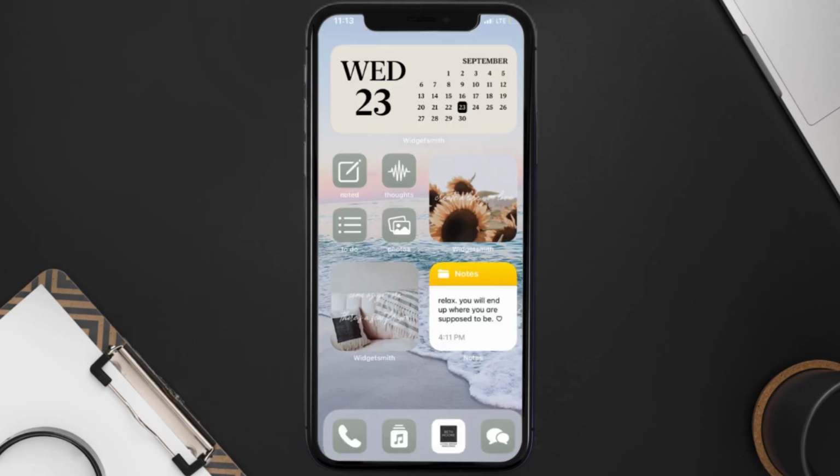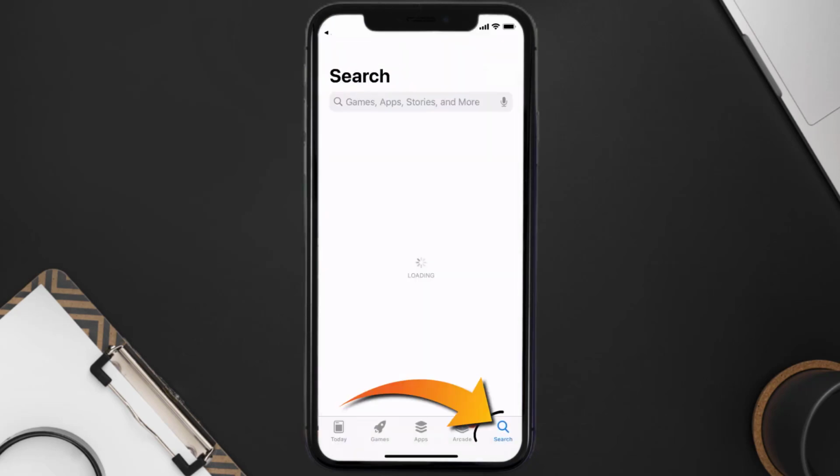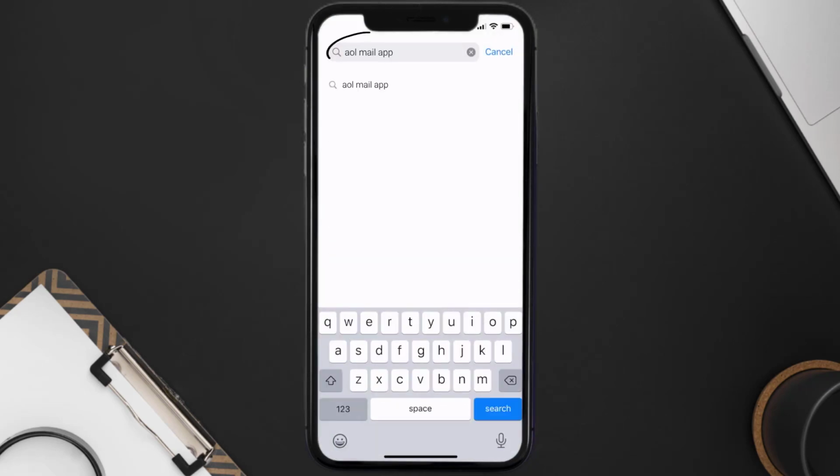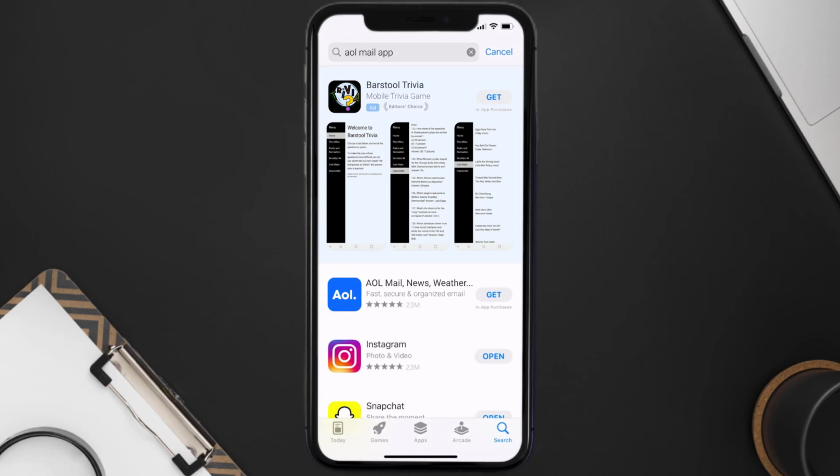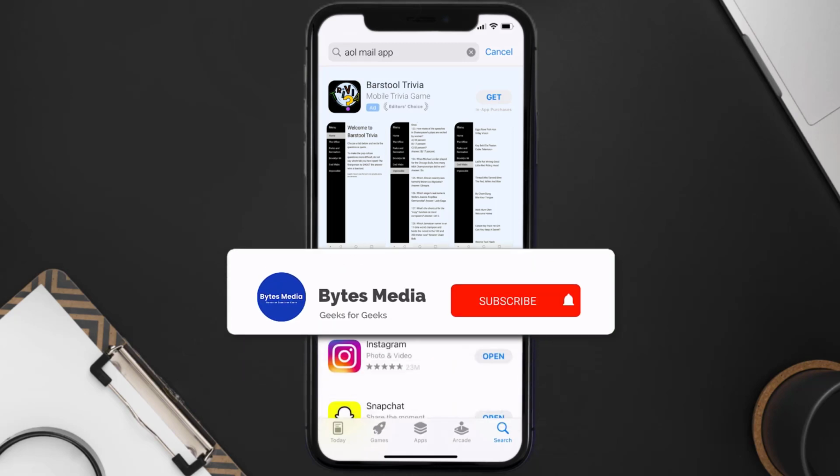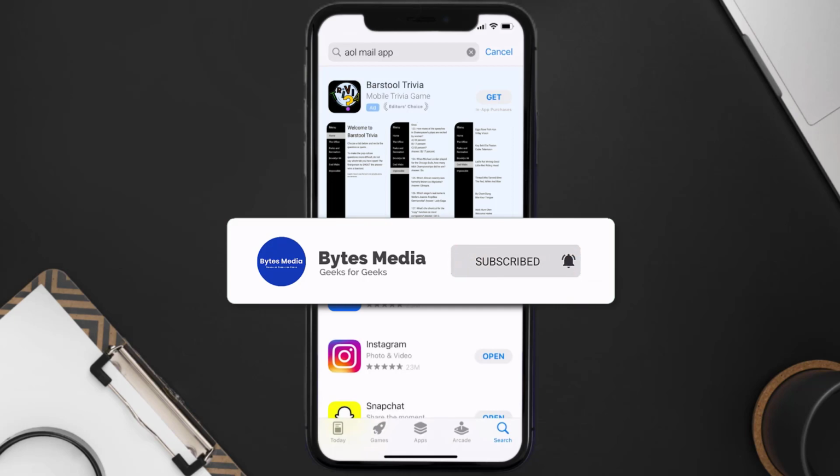Once uninstalled, you need to open up App Store and then search for the AOL app right over here in the search bar, and then click on this Get button to install it back on your device. Hopefully this will fix the issue.